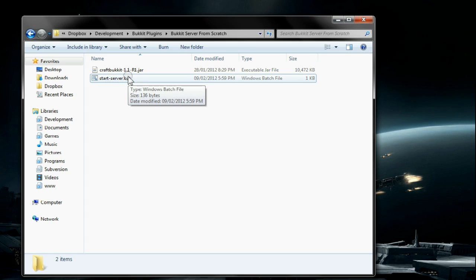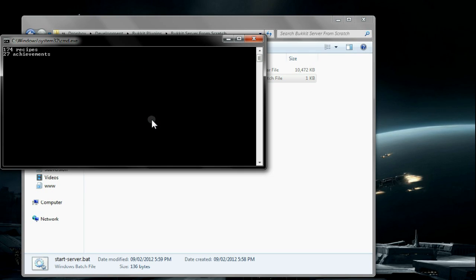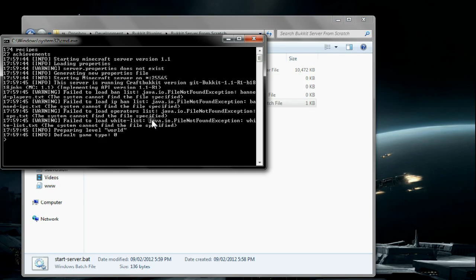There is one caveat, too, actually. Inside the batch file, it specifies that it's Java 7. If you have Java 6, JRE 6, then it's a little different. I think it's probably the same folder, or pretty close. You just replace the 7 with a 6.